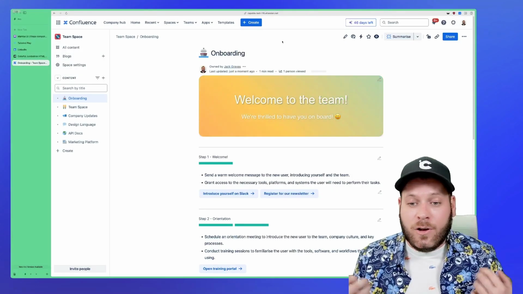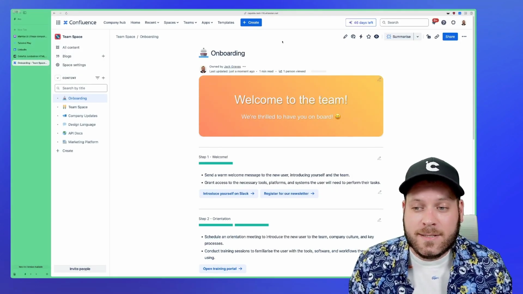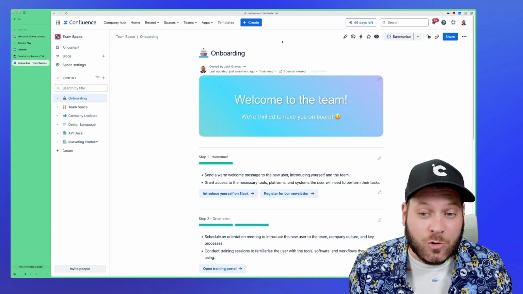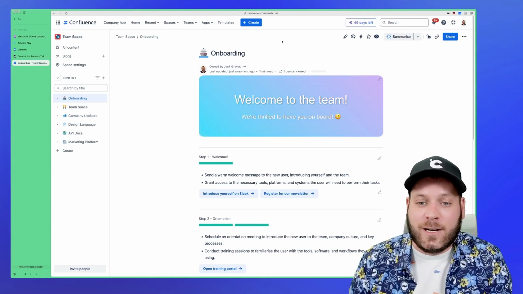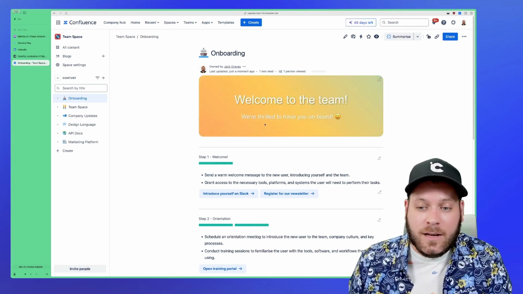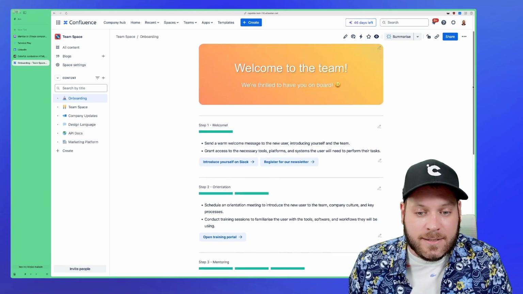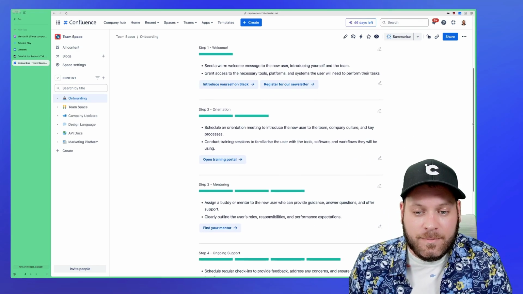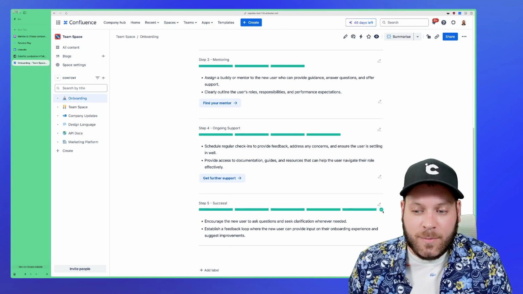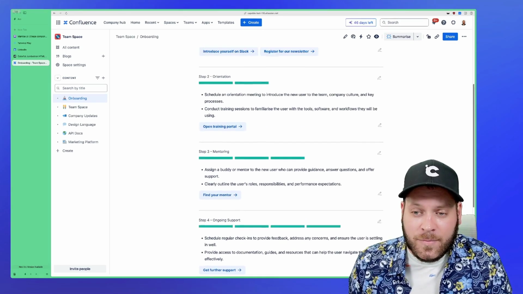So here I have a Confluence page, which represents the onboarding guide for new employees. And you can see at the top, we've got a lovely animated Jumbotron or hero section there that says, welcome to the team. And then underneath we have step by step with progress indicators here. And you can see as the page goes on, these progress indicators fill up. And at the end, we've got a nice tick mark there to show that the users have finished.